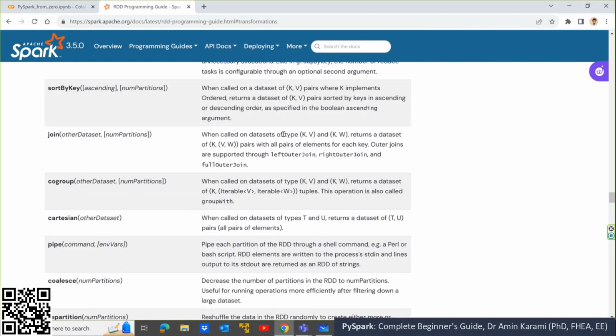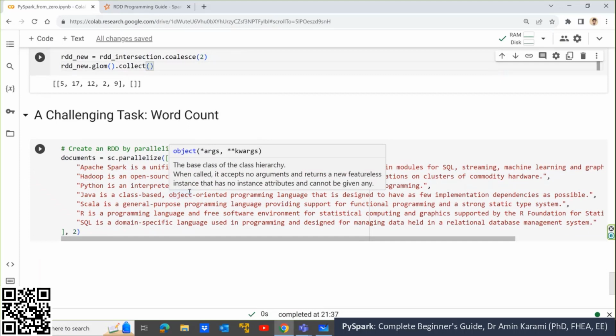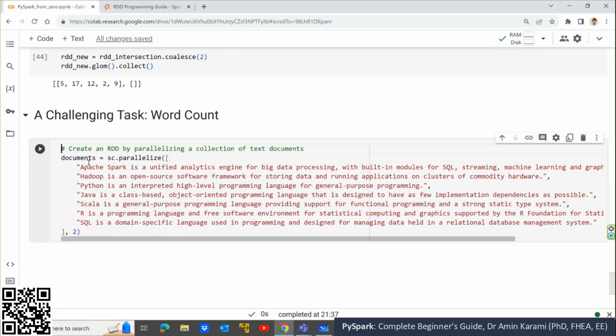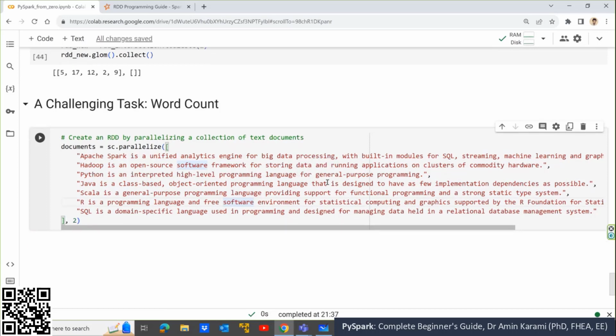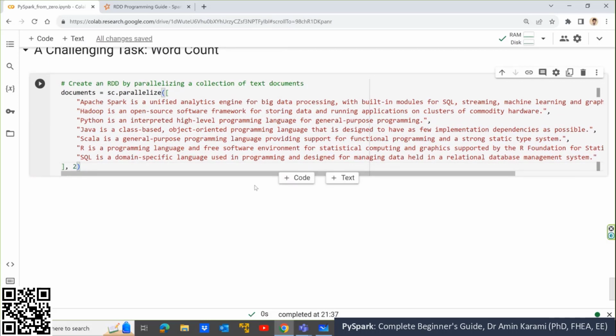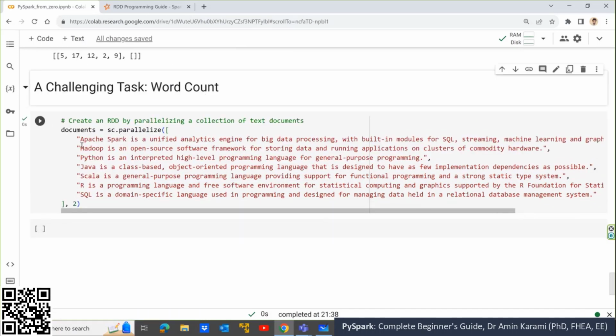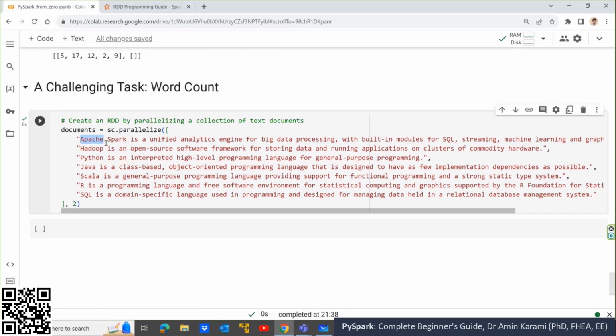So now I want to take you to a challenging task here and see how it works. Let's say we have a document, all right, and this document is in list format. So you need to parallelize it: Spark context, take it over and do it into two partitions. What I want to do is go through word count. It means I want to count how many Apache there are, how many Spark there are, how many Is there are, right? And a few more.